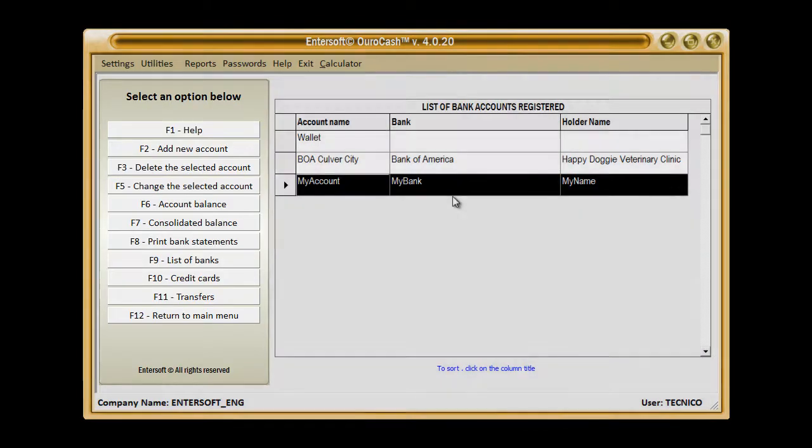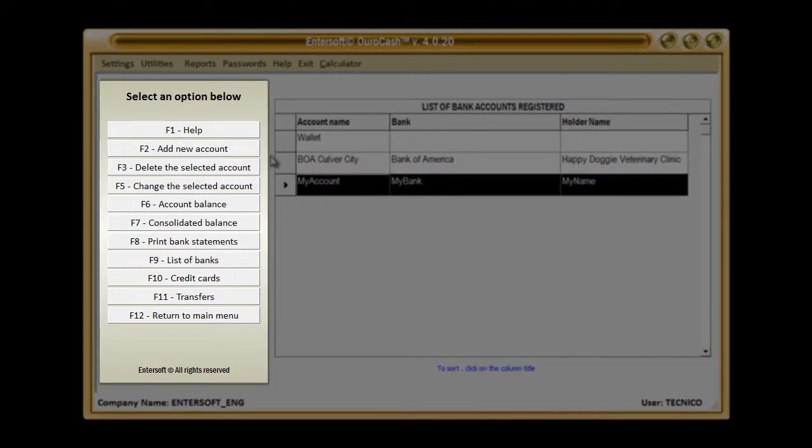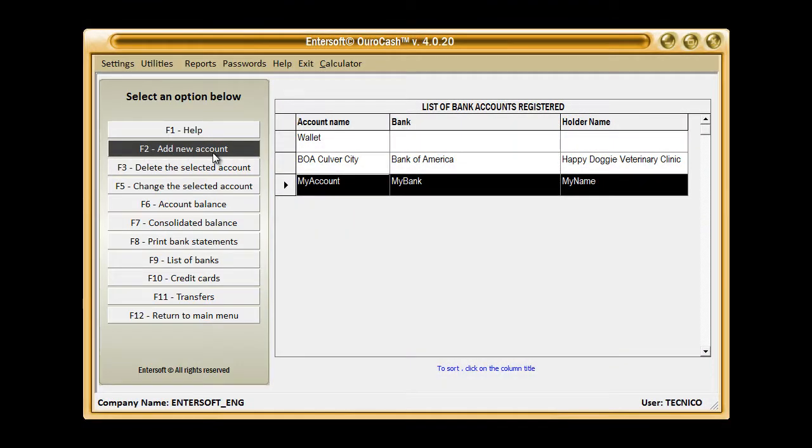Note also the other options of this module. We have F2, Add New Account. This option allows you to register new bank accounts. F3, Delete the selected account. Allows you to delete the selected account in the grid, to the right of the screen. F5, Change the selected account. Allows you to change the information of the selected account in the grid.